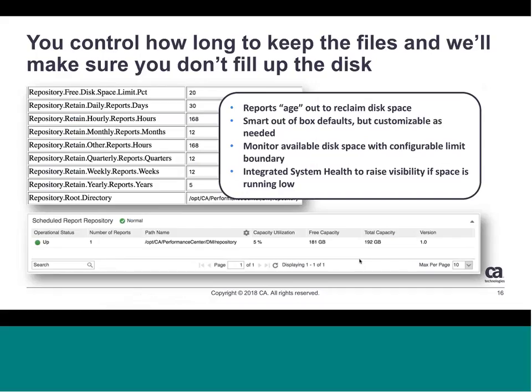And then in our system health view, we're also going to show you information about that schedule repository, how much of it is being used, how much is free, and we'll automatically trigger that health to a problem if we're running low on space. And the nice thing is you can set that space limit, so you can control how aggressive or how lax you want to be.